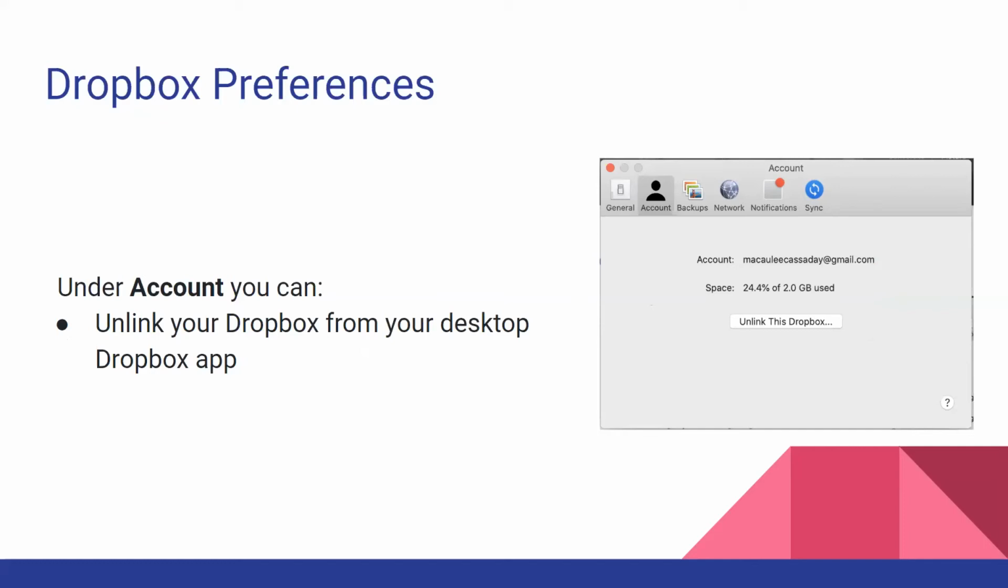Basically, say you've downloaded Dropbox on your computer and you've created another Dropbox account, or your sister wants to log into her Dropbox on your computer, you would have to unlink the Dropbox account that you currently have linked to the program on your computer and then sign in with the one that you would like to link to instead. So that's just what that does.